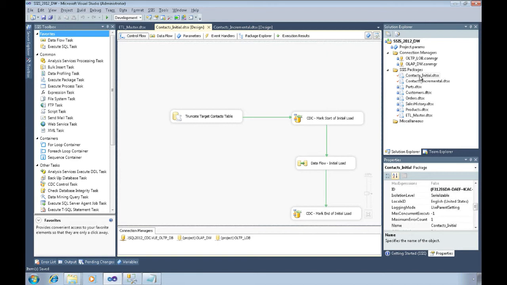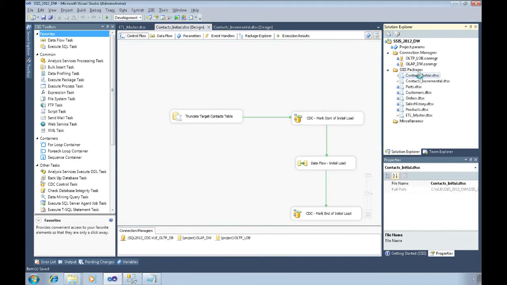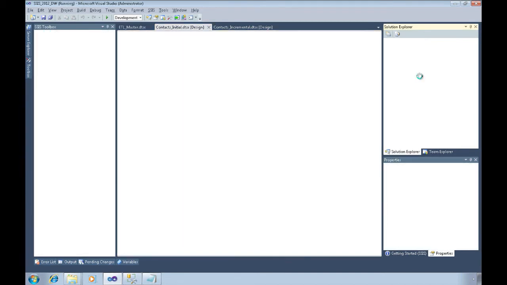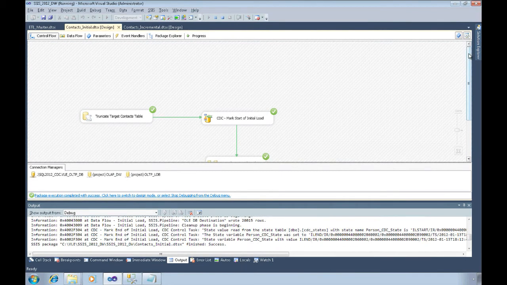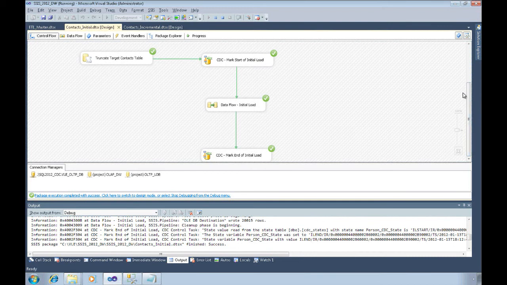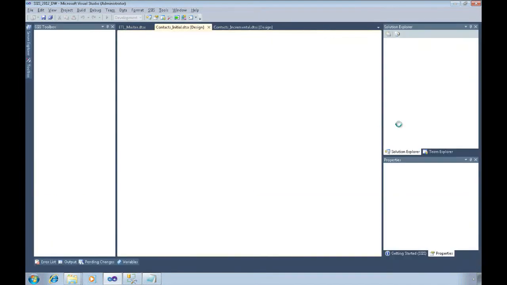But for our initial load, let's right-click and choose execute. This is going to go through, truncate the information in our destination in case there was something in there already, mark the fact that we are loading it, push those changes down, and then mark the fact that we've got them done. So sort of a one-time operation.